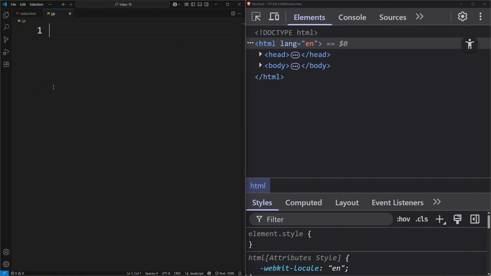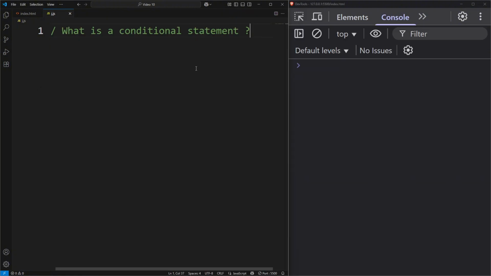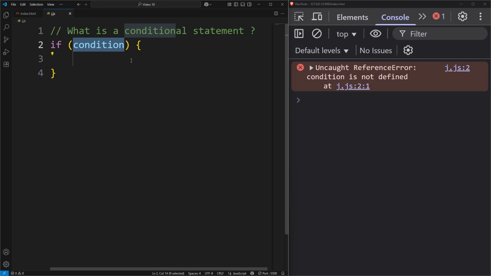So let's start. What is a conditional statement? In JavaScript, a conditional statement lets your code decide what to do based on a condition. You can tell the program, if this is true, do this. If not, do something else. So let's see the if statement, if condition. Let's see how it works. Here we give a condition to our code, and if our condition is true, it runs, otherwise nothing happens.